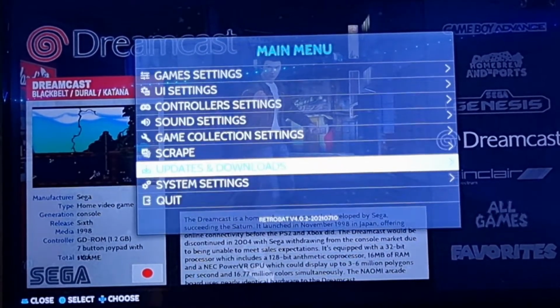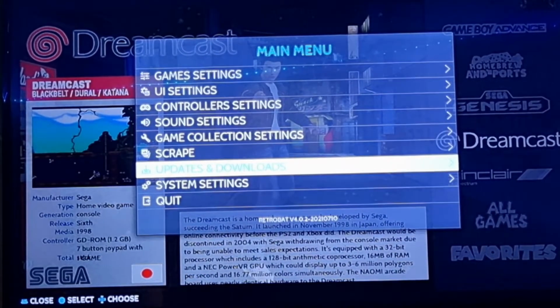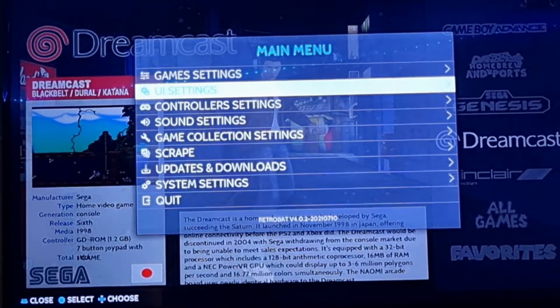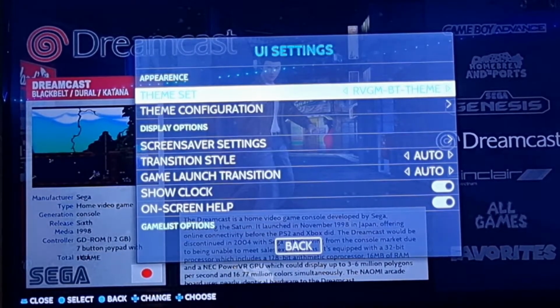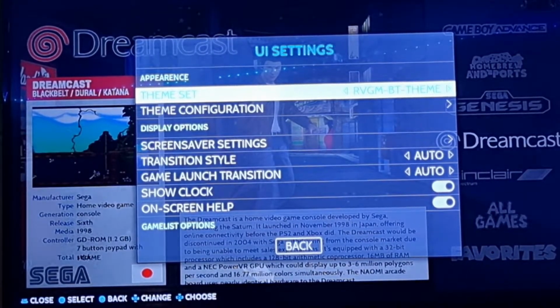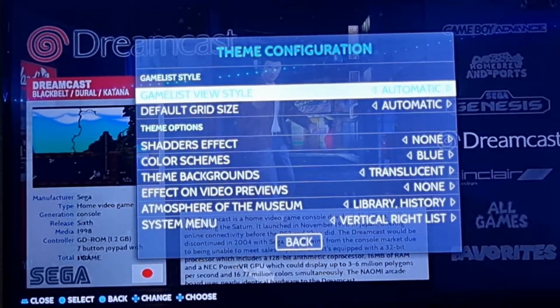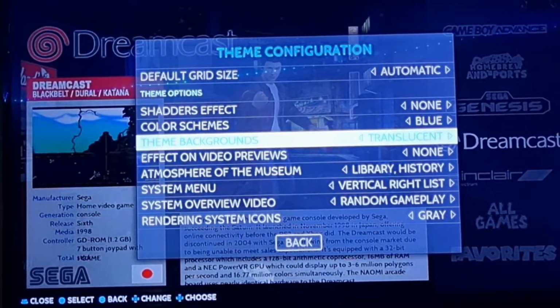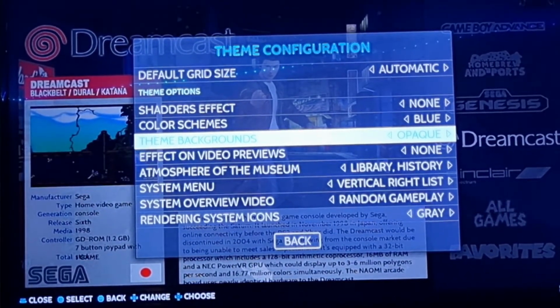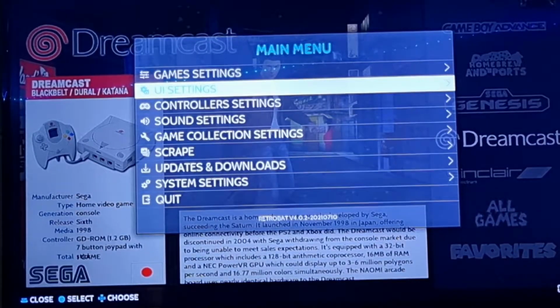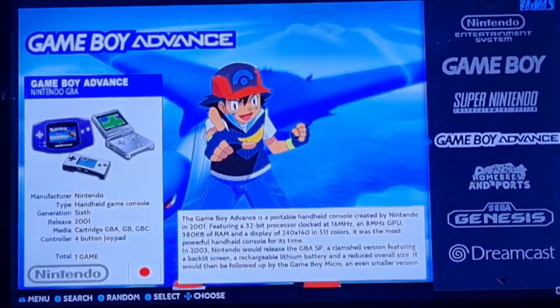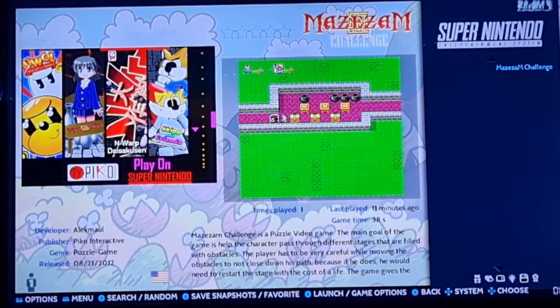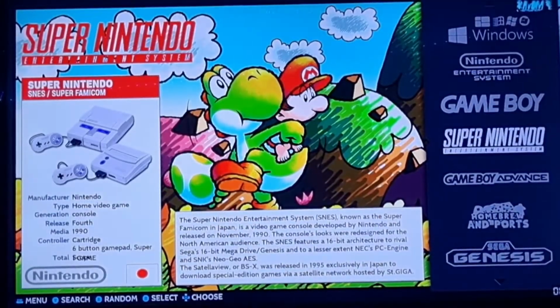So if I just back out of this, we can do a lot of things from here, especially under user interface settings. So just select this. Now we selected our theme, which is currently on RVGM. If we go to theme configuration, you can change a lot of things from this part. So theme backgrounds, translucent, opaque. So let's just go for opaque and see what happens here. So if we just exit out of here. I'm not sure what the difference is here, but I'm sure it's done something. So let's go back into that.